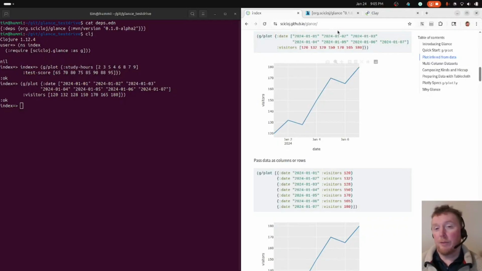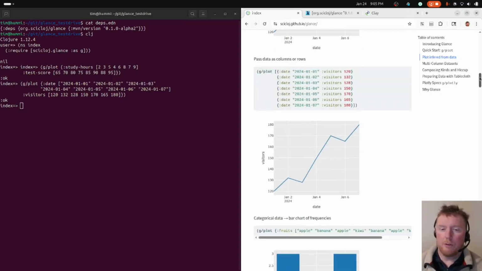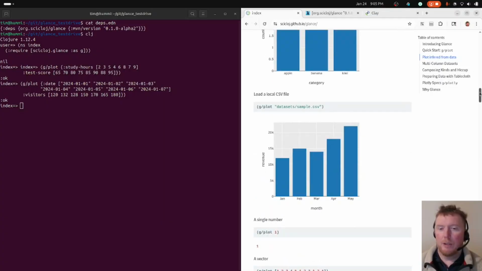Here is an example of the same data, but just arranged in a different way. So we've got a sequence of rows, essentially, whereas this is a map of columns. So you can pass in data in different kinds of shapes. And I think that's pretty nice. You can also just pass a string, which is interpreted as a file name, and it'll just render that CSV file in that case.